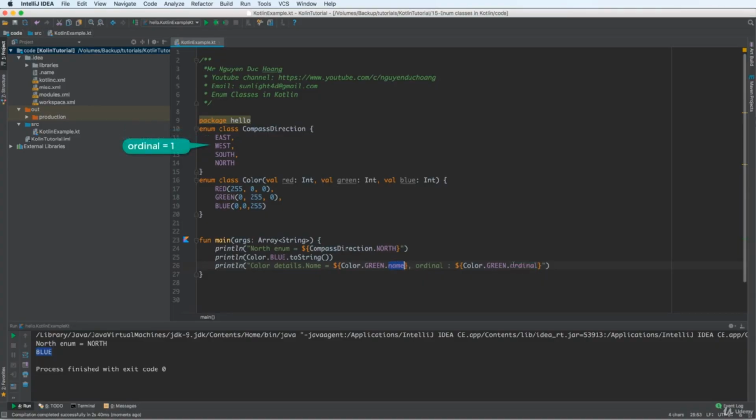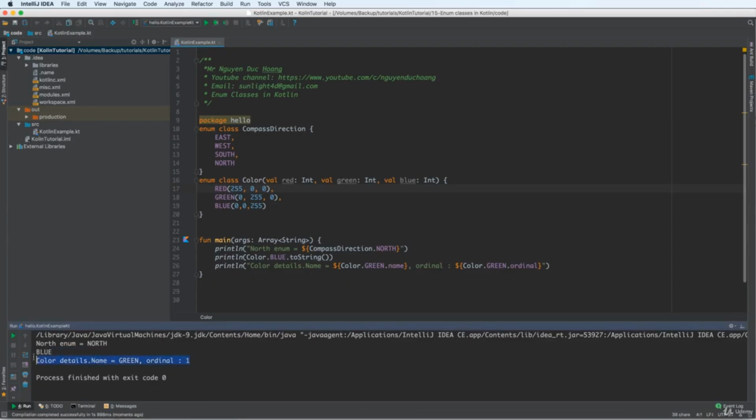So you also use ordinal. Ordinal means the order. For example, 0, 1, 2. The first value is 0, second is 1, and third is 2, etc. And after running this, you can see that the green value has ordinal 1 because it is from 0, 1. Okay, so the ordinal is the order of the value inside.